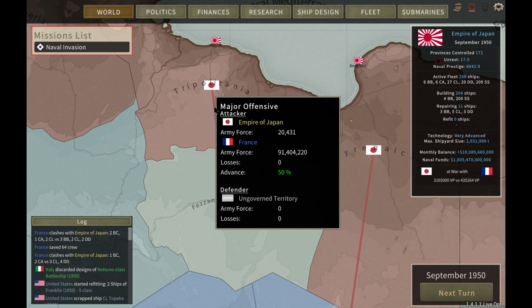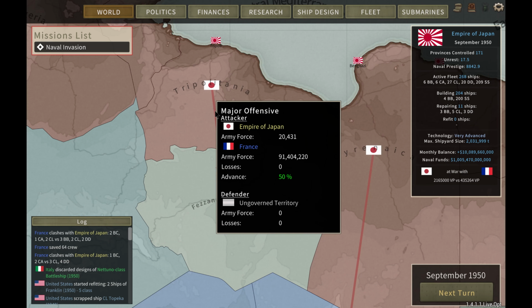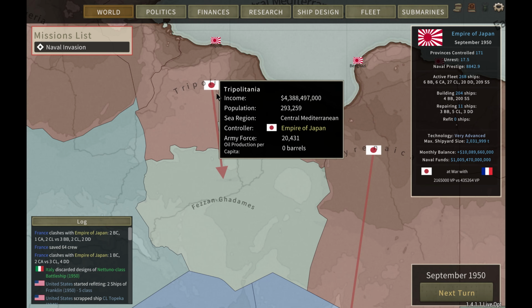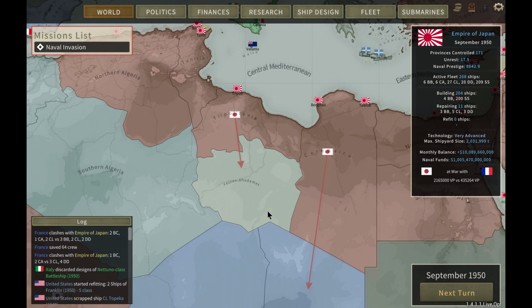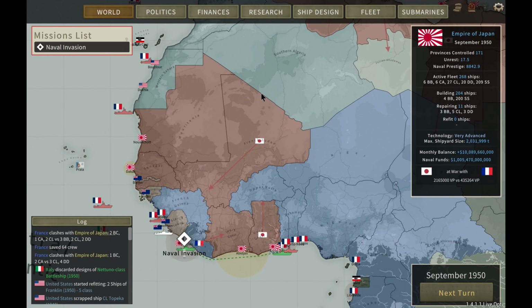Now, look at this. This is what I was talking about. See how it gives them an absurd number of army? Don't worry about it. As soon as you click next turn, they go away anyway. But because we're at 50%, as soon as we click next turn, we're probably going to capture this territory anyway. So it's really not that big a deal.